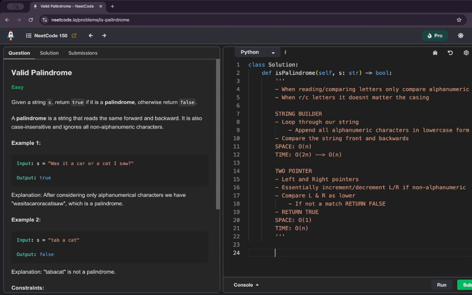So we've got to initialize some left and right pointers. So left will be 0 and right would be the length of s minus 1. And so while left is less than or equal to right, compare the lowers. So we need to increment left if it is non-numeric.